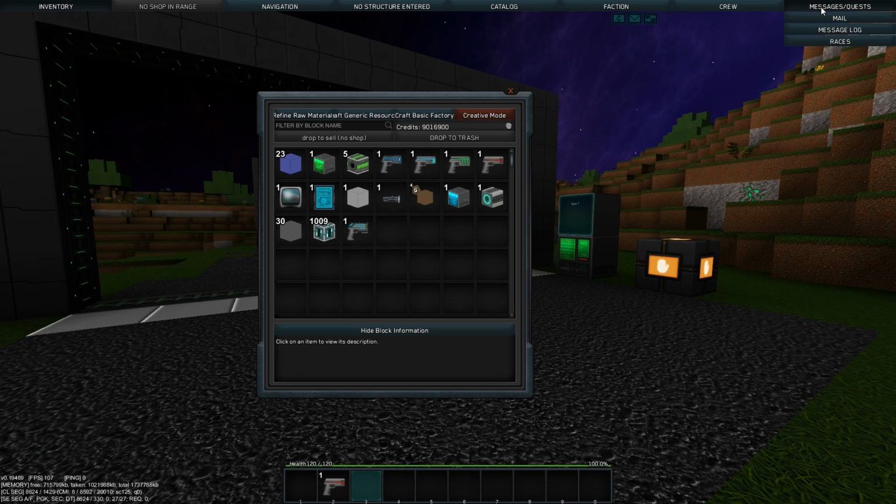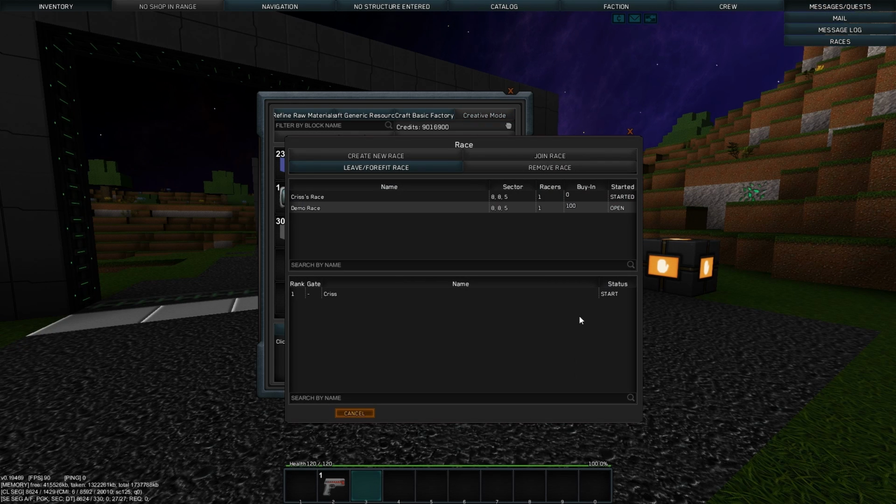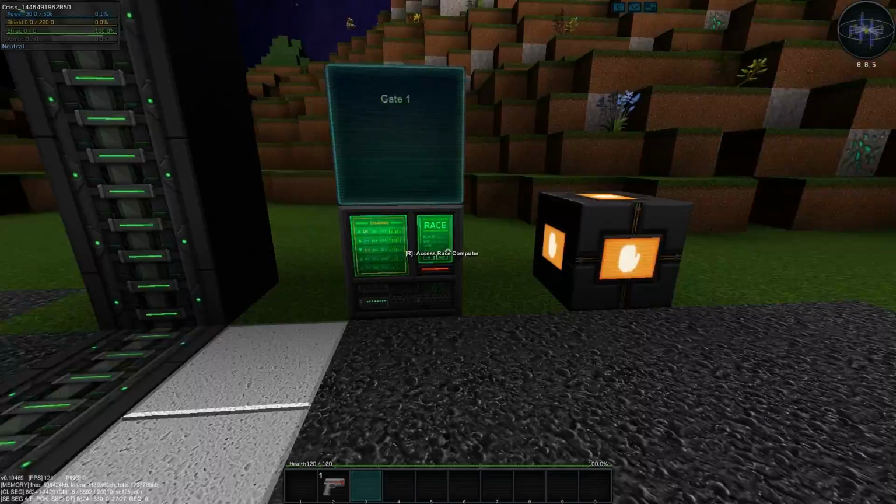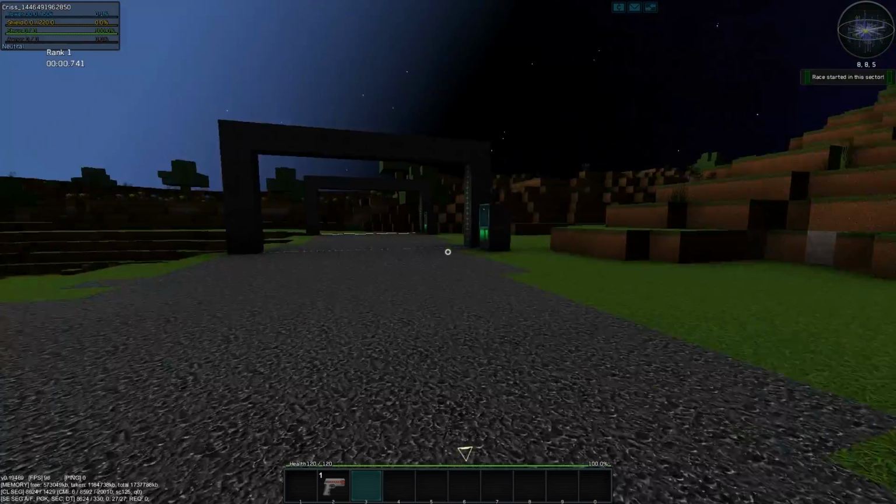Players can also access the race menu by accessing the top menu bar under the Messages tab. Once a race has been set and everyone is joined, activate the logic. You will see your own position in the upper left along with lap time.